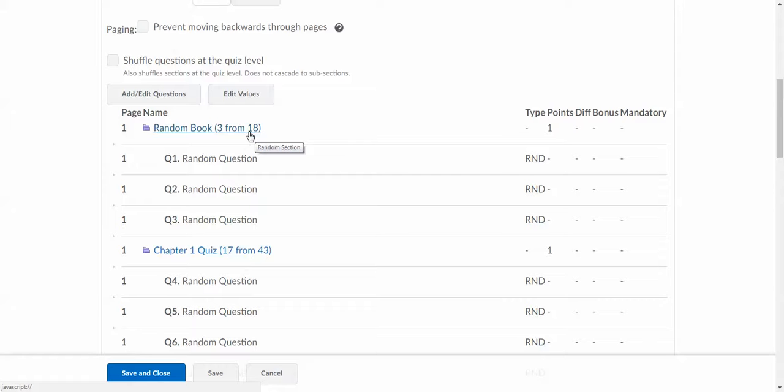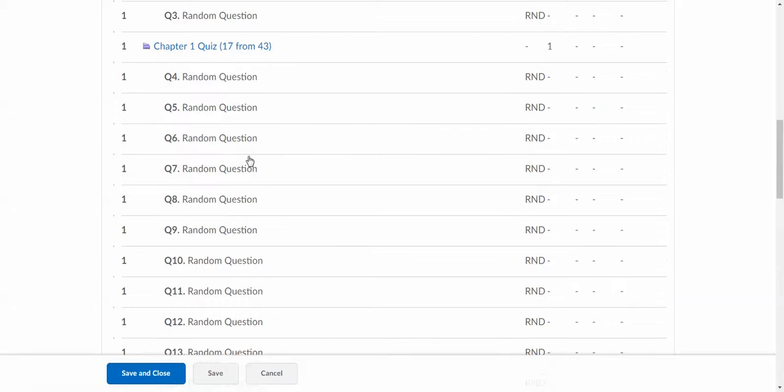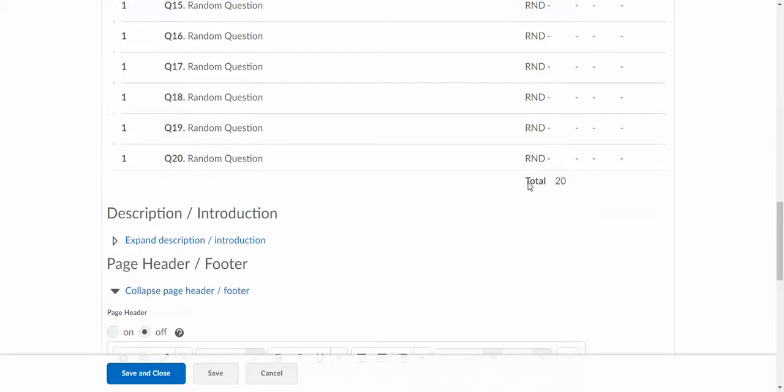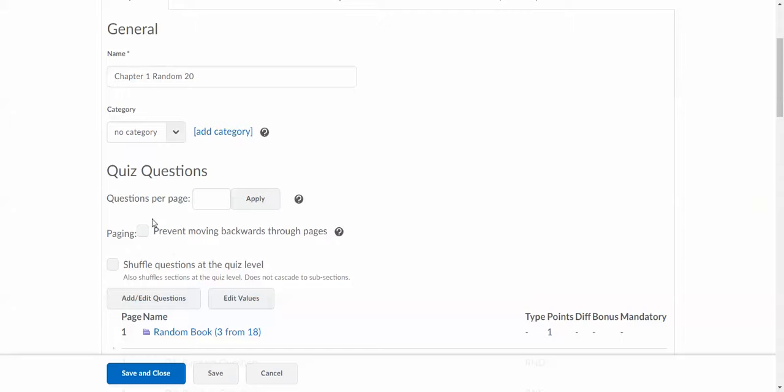It picked 3 of those 18. And every time it goes in, it picks a different 3 of those 18. Chapter 1 quiz, then that's that bank of what I said, 38 questions, or actually 43 questions. It's going to pull 17 questions out of those 43. Every time a student logs in, every student gets a different set of questions, probably in a different order too. So the total number of questions they get every time is 20, but it's kind of randomized what they get. That's the kind of way I like it.